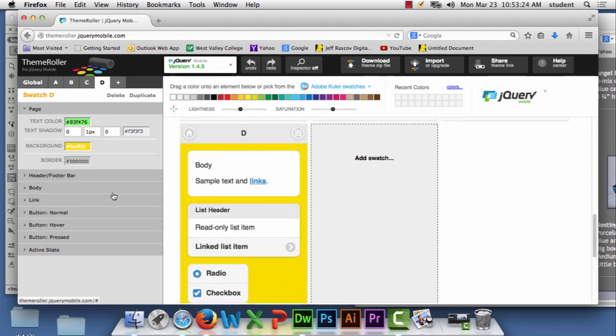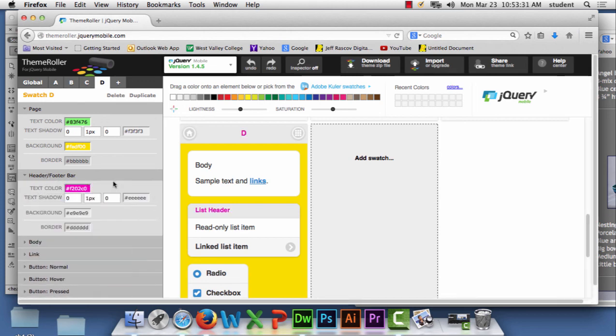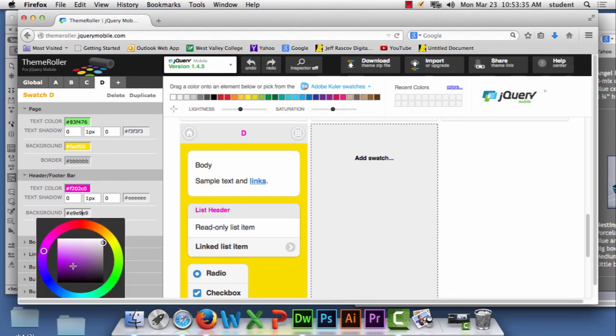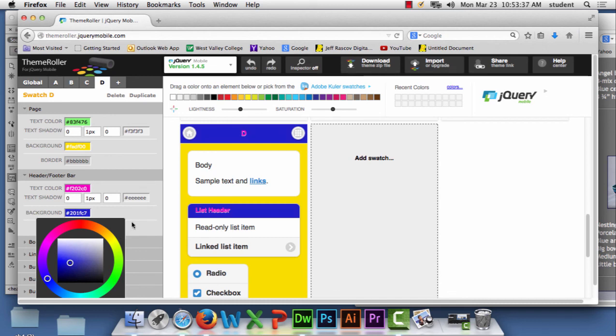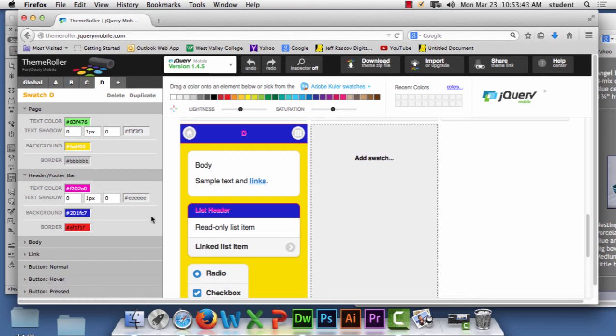Oh, that's not text though. Oh, here's the header. Do a nice purple. Oh, look at that. Beautiful. Background for my header. Oh, look at that. Border. Look at that. Yeah, it's like Christmas there.